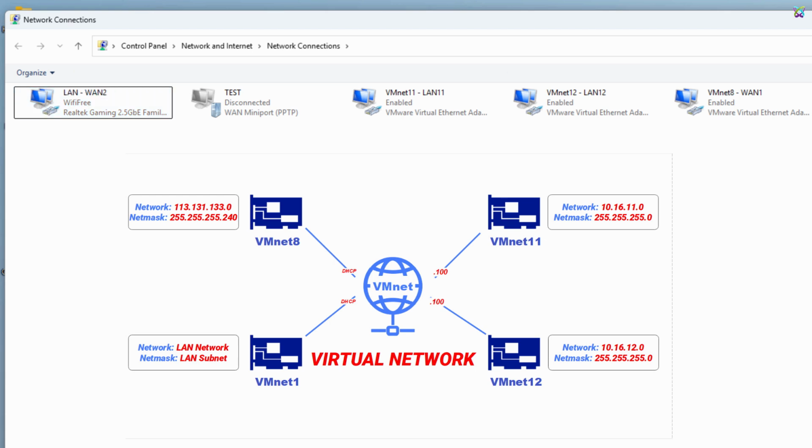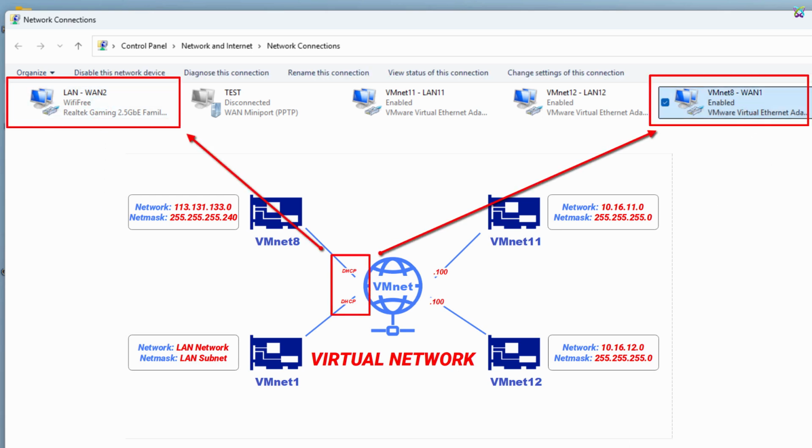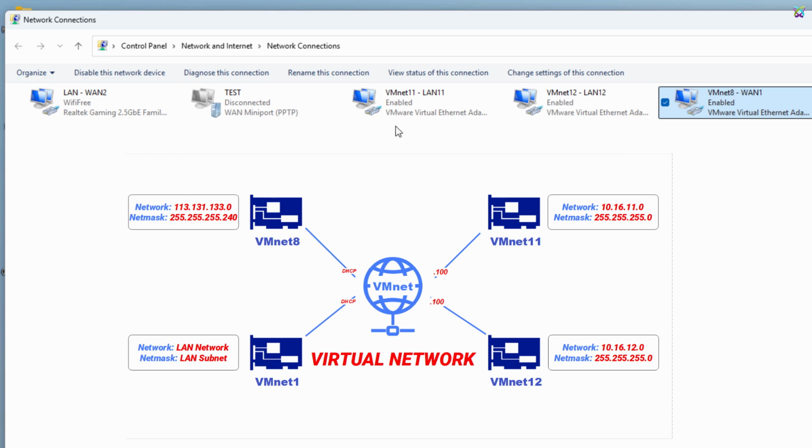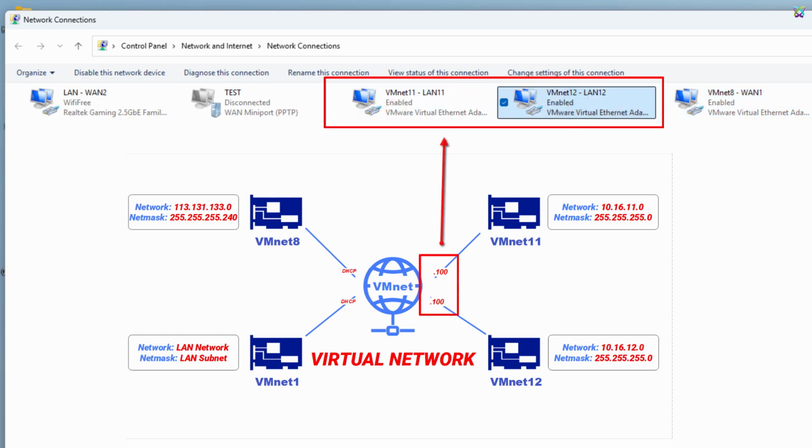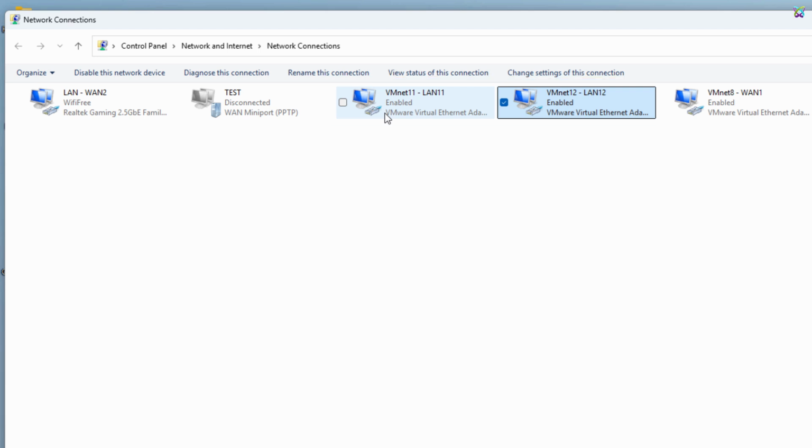Okay, next, since VMnet 1 and VMnet 8 are used to simulate the two WAN networks and both use DHCP, there is no need to manually configure IP addresses for these adapters on the host machine. However, for VMnet 11 and VMnet 12, DHCP is not configured, so we need to assign static IP addresses to these adapters on the host machine so the host can communicate with the virtual machines in those internal networks.